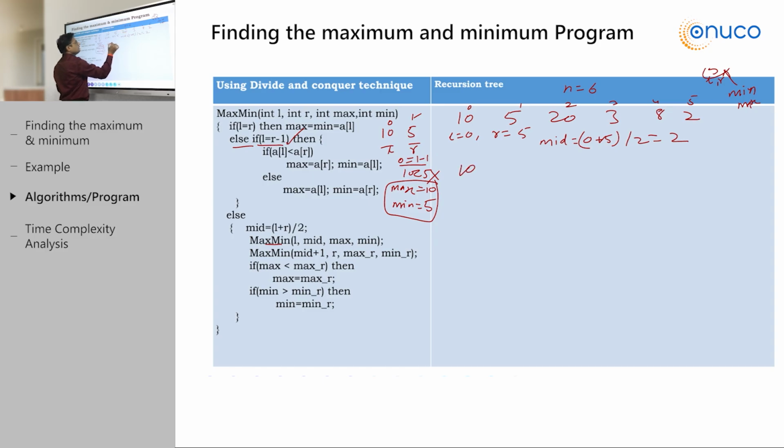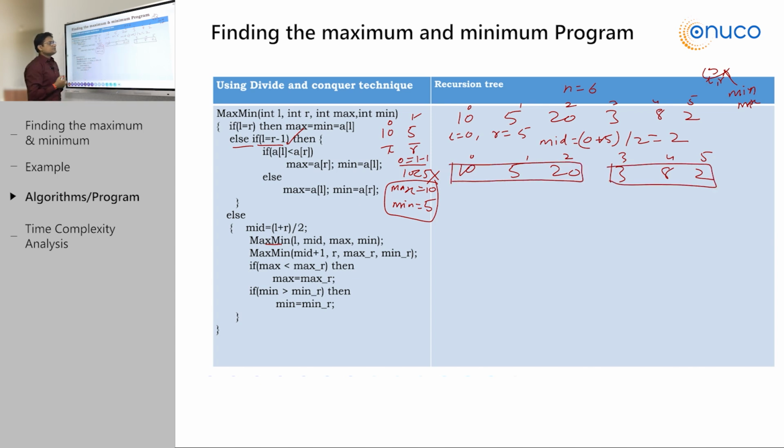So we got one array, which is 10, 5, 20. And the second array is max-min with mid plus 1 to R. So we have 3, 8, 2. Here we have mid plus 1, 2 plus 1 is 3, to 5. So this is another array, and this is the first array. We got this.